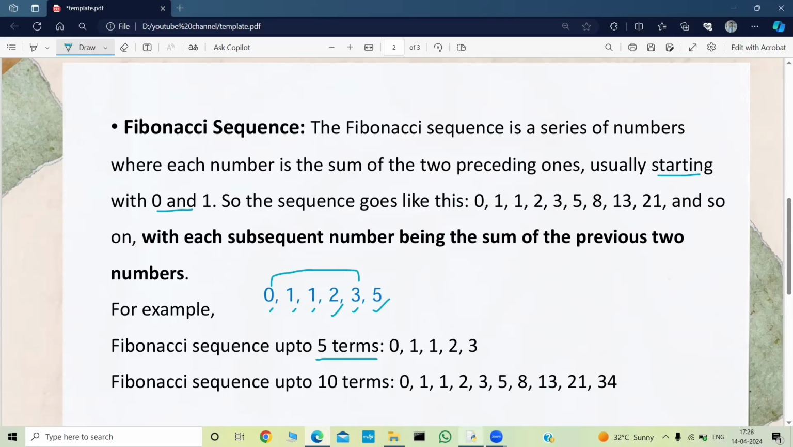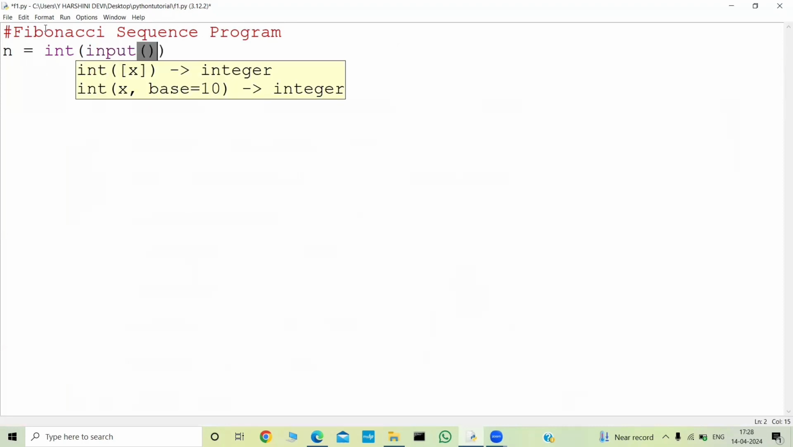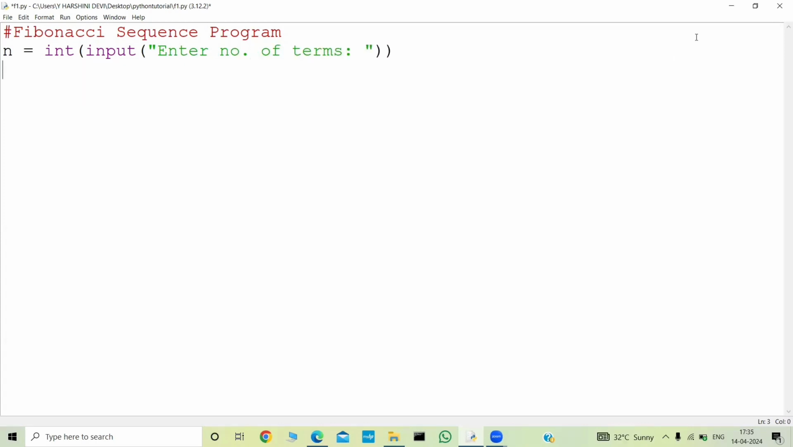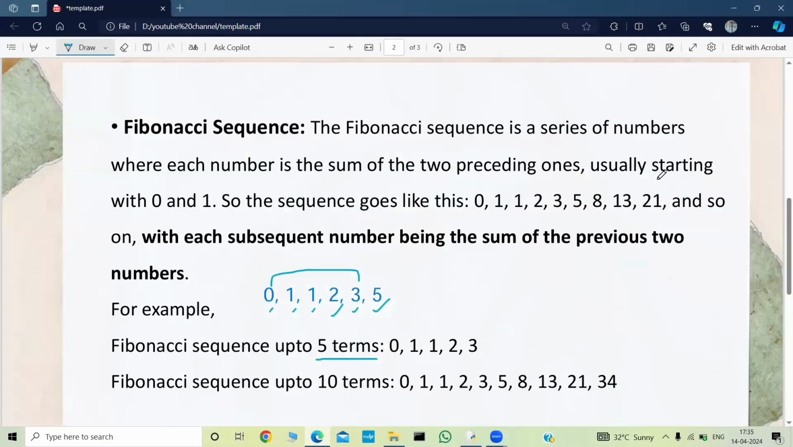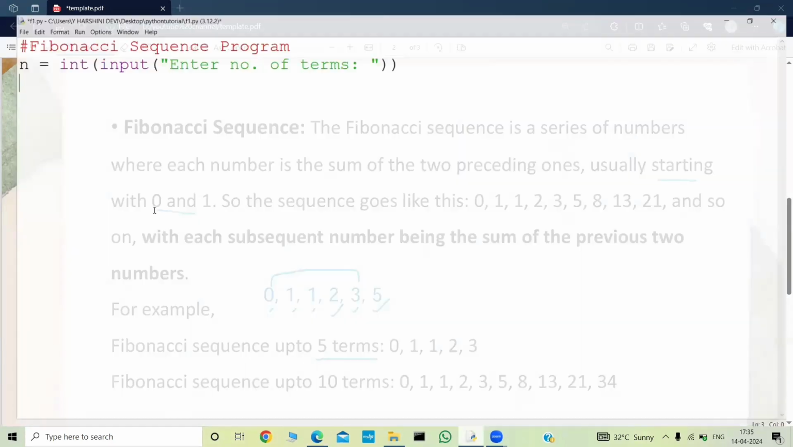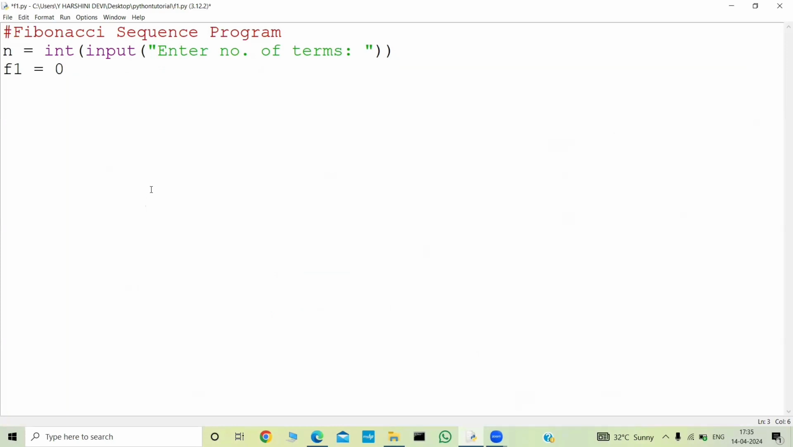Now let's write the code for it. Let me keep the comment first: Fibonacci Sequence Program, right? Now I need to take the input. So my input is n, right? So n equals int of input of "Enter number of terms", right? Now, if you see, my Fibonacci sequence starts from 0 and then 1. They are already defined, so we need to define them in our code also. I will keep f1 equal to 0 and f2 equal to 1.